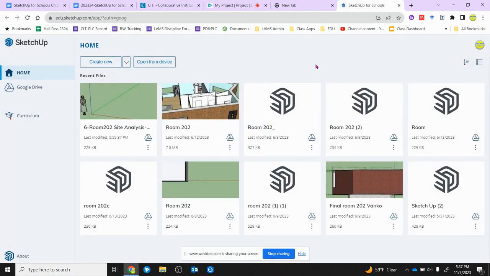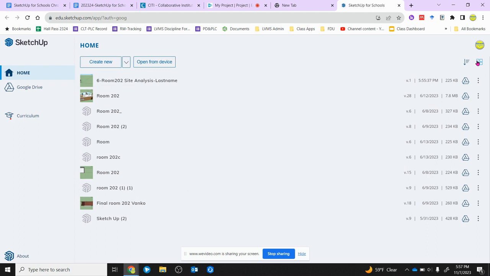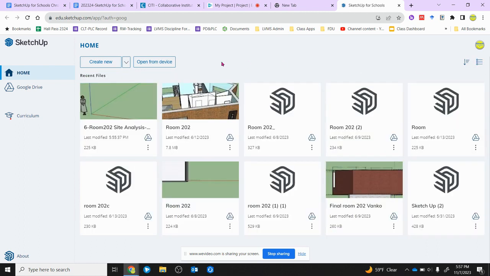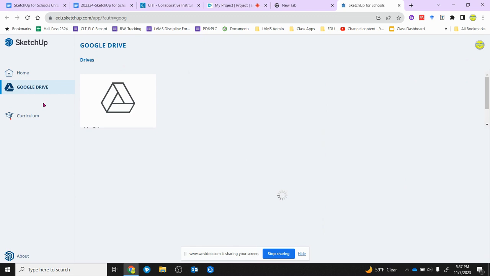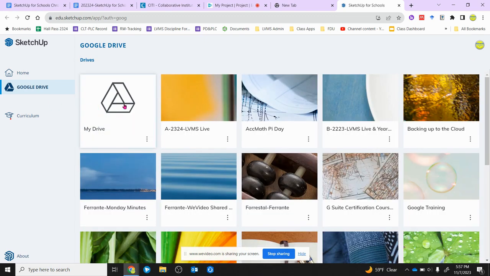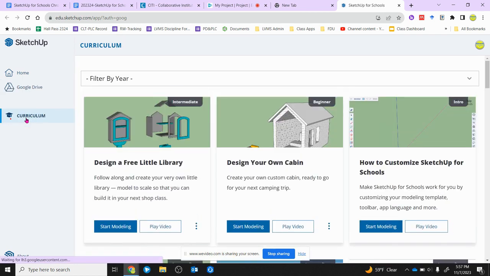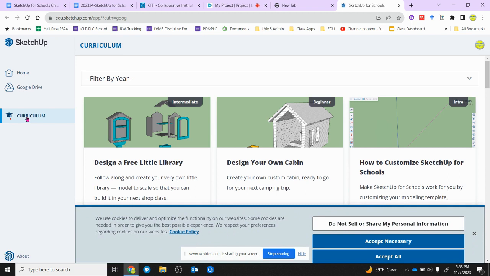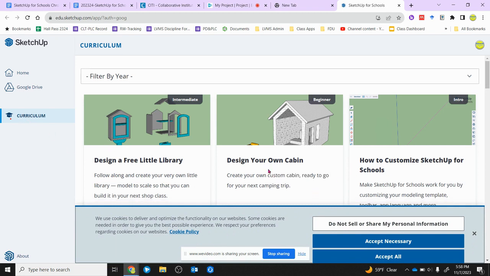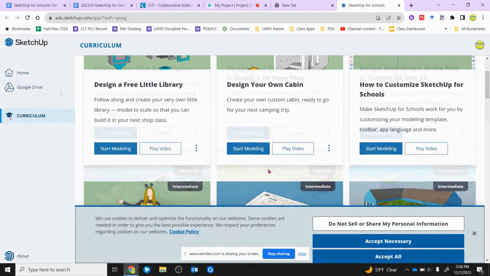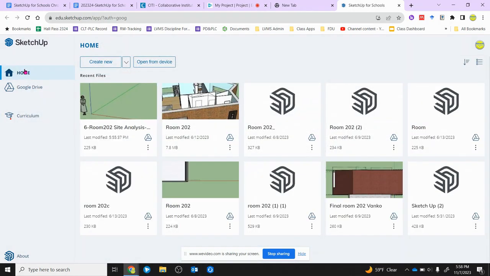When you get to your dashboard, it's going to look a little bit different than mine. You won't have all of these files already created. You can sort your files over here on the right, or you can create a list of files. So you have some options in terms of how you view the dashboard. You can also take a look at your Google Drive to find files that you might save there. And you'll notice there's also some curriculum in here. So if there's a practice that you would like to try on your own time, you can feel free to use any of these. I'm going to go back to the home button though now.